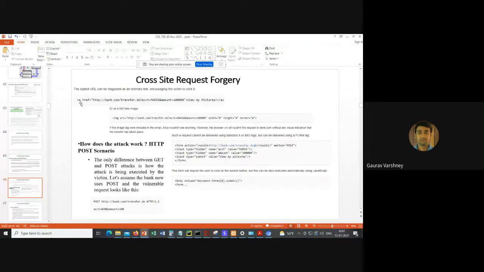For example, you can have an anchor href tag with this payload, and then say view my pictures. So whenever Alice sees this specific HTML content, she will just see view my pictures, and the link will be hidden in the back. When Alice clicks on this link, it will actually execute this payload, and the payload will be executed by the browser. The browser will take Alice's current session cookie and send it to the web server.